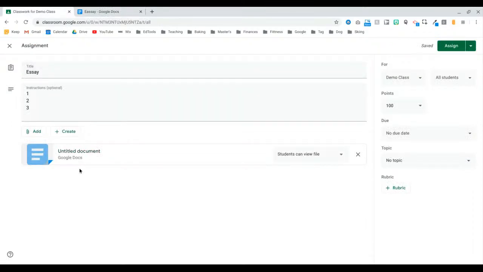Now, once the assignment is attached, you have 3 different choices scrolling over to the right in terms of how you want your students to interact with that file. The first option is students can view the file. That's as if you held up a poster to them that they could look at, but they can't touch it, they can't interact with it. It's just for viewing only.